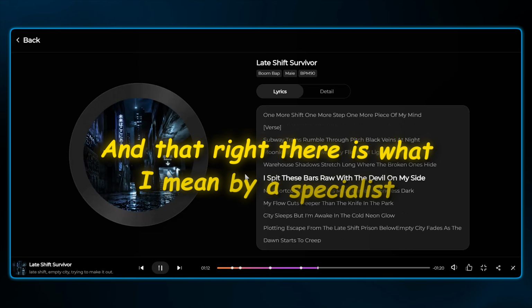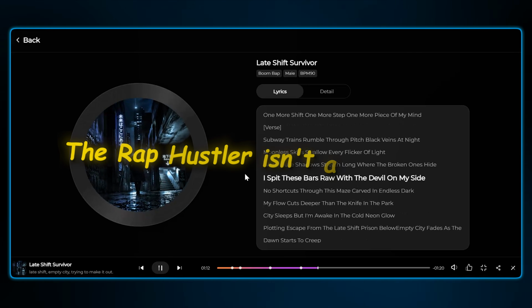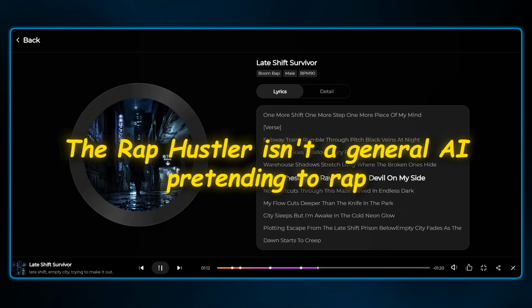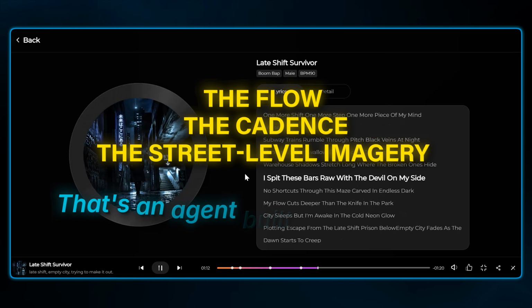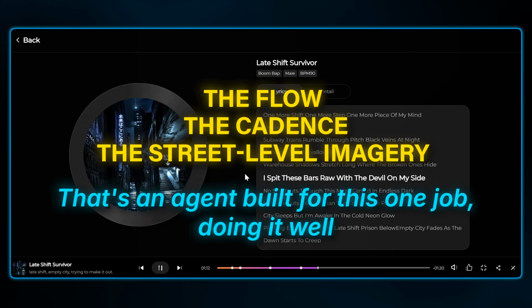And that right there is what I mean by a specialist. The rap artist isn't a general AI pretending to rap. The flow, the cadence, the street-level imagery, that's an agent built for this one job, doing it well.